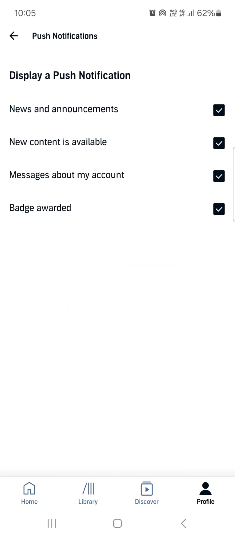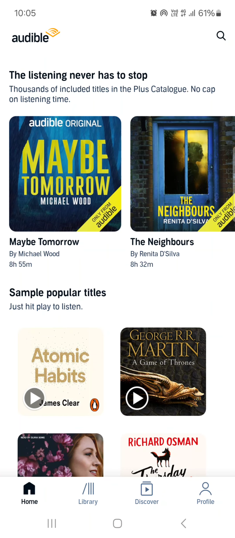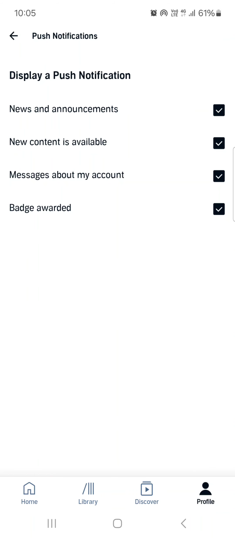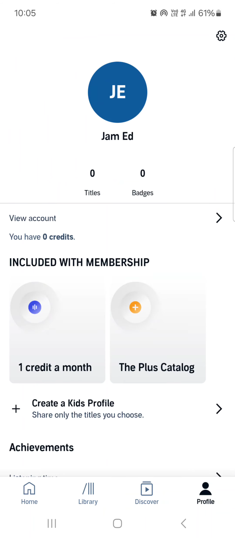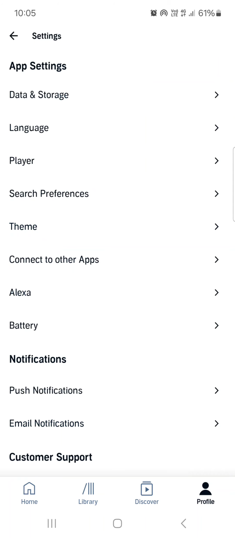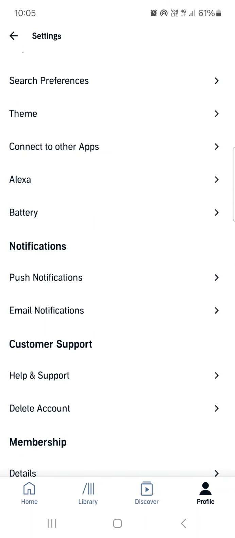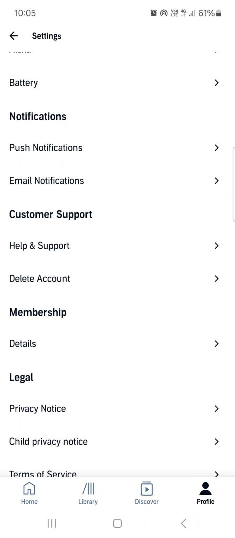First you have to open up the app. Here it opens up in the home menu. From here we just go into the profile menu, which actually opens up like this. Then we tap on the cog icon in the top right corner, and then under notifications we have push notifications.